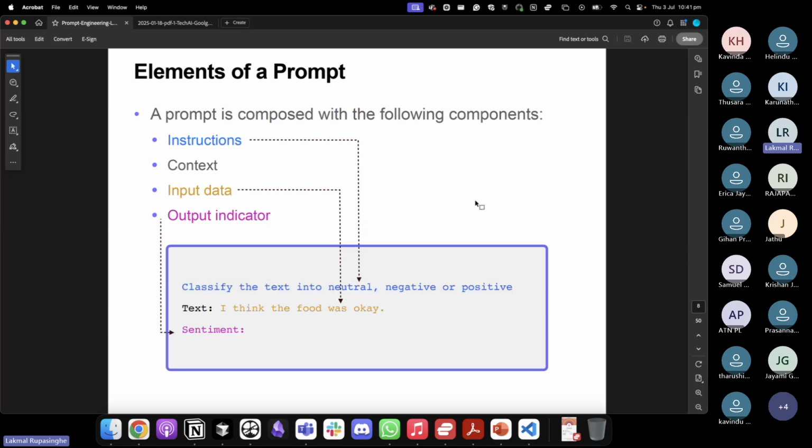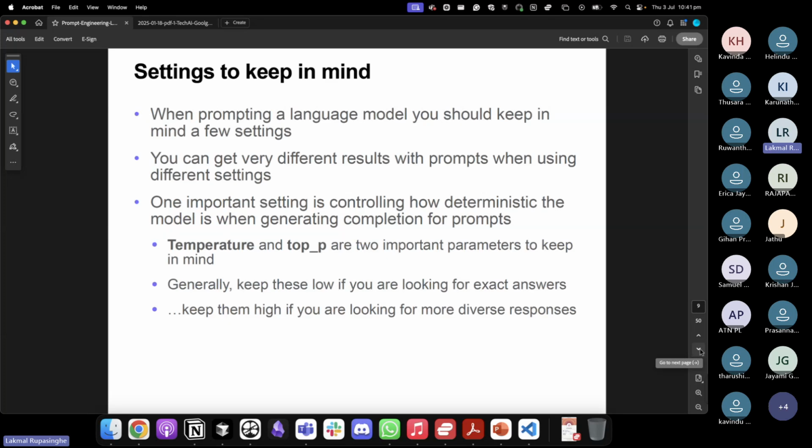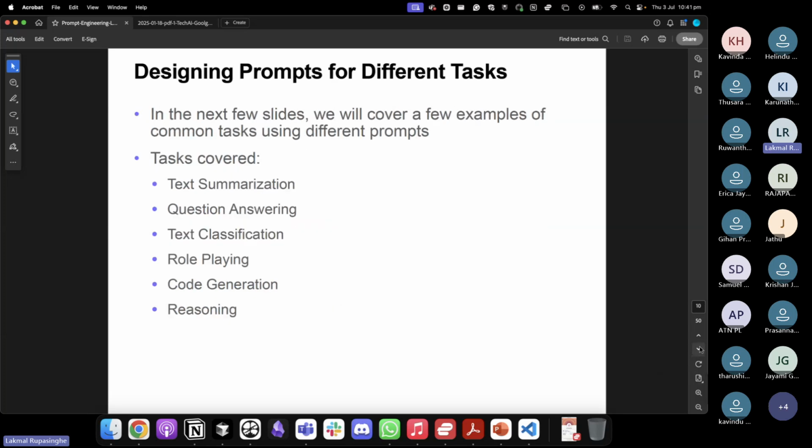So these are the elements of a prompt. So I can go a little fast now. We talked about temperature earlier, so I'm not going to talk about it again. But remember, designing prompts for different tasks is very important. For text summarization, you have to use a different one. For question answering, you have to use a different prompt.